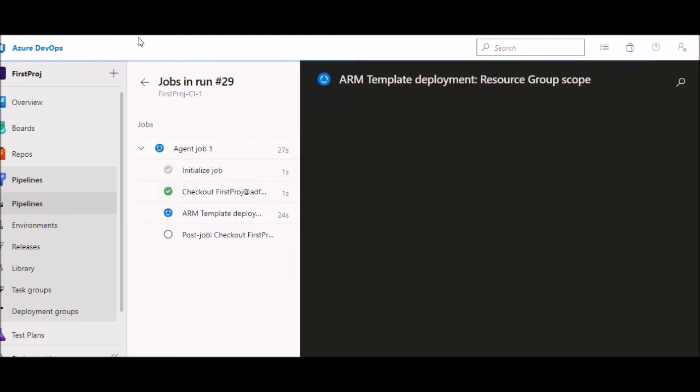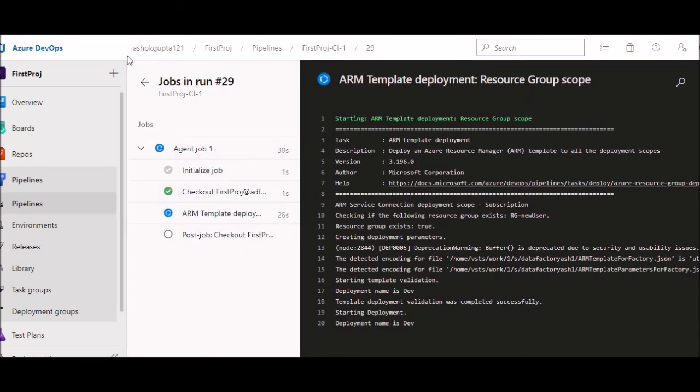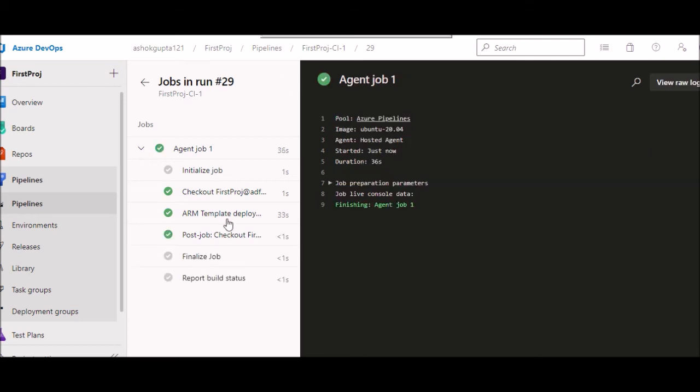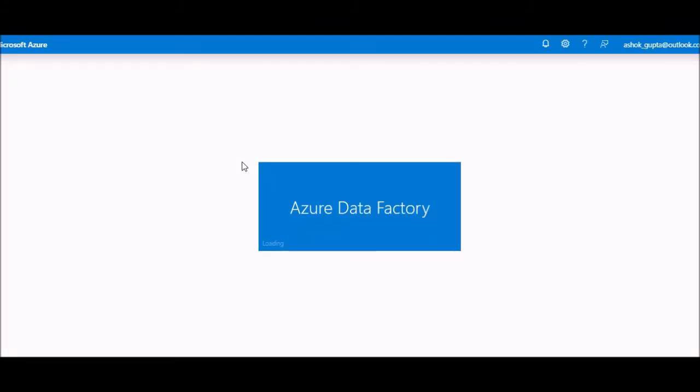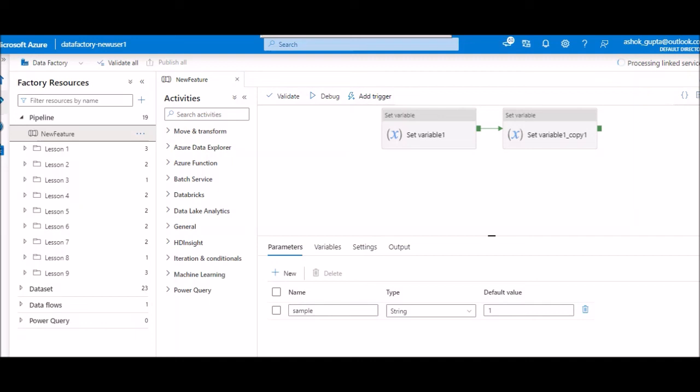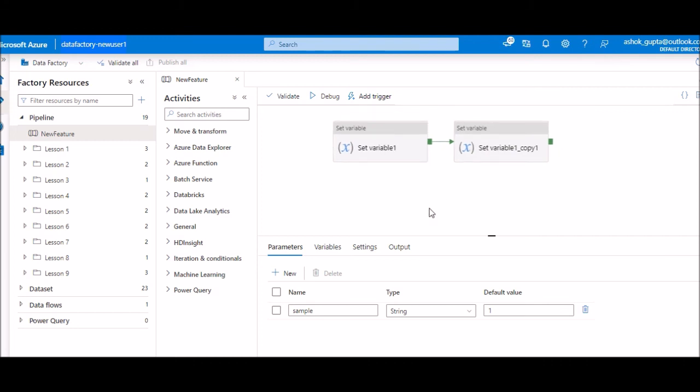Yep, so this is completed. Let me refresh and see whether we have got the new changes. Now you can see how easy it was. In just a few steps we have configured our CI/CD. Now we are in this test data factory and you can see both of my set variables have come. This is the CI/CD part. Now let's quickly jump into the release, how you will do the release to other environments as well.